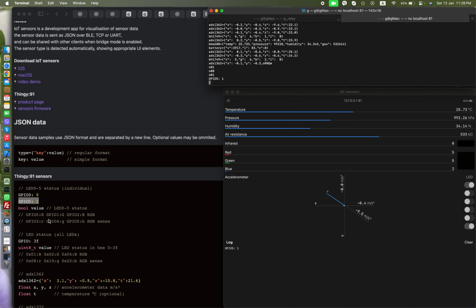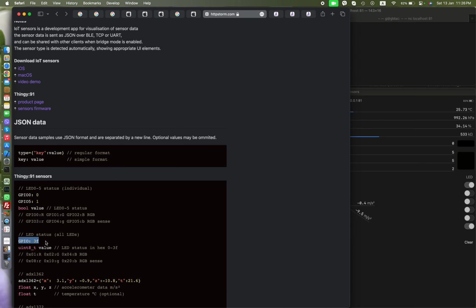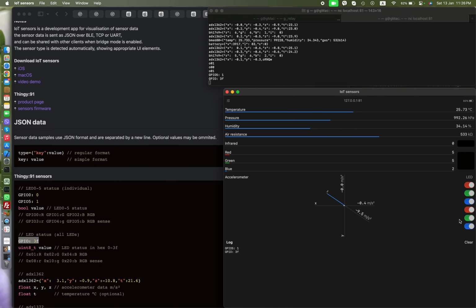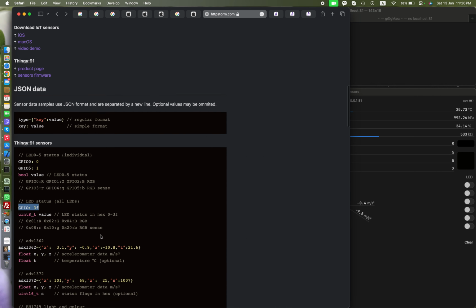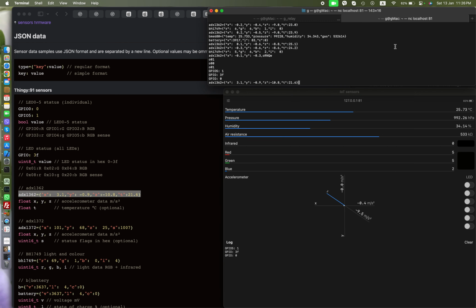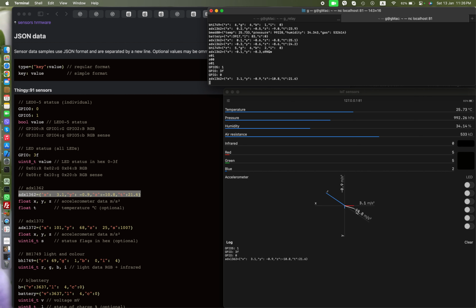Or I can say the state of all GPIOs are this. So 3F, everything is on, or all LEDs are off, and so on. Then we can send some data from the accelerometer, and it should react by updating the accelerometer graph.